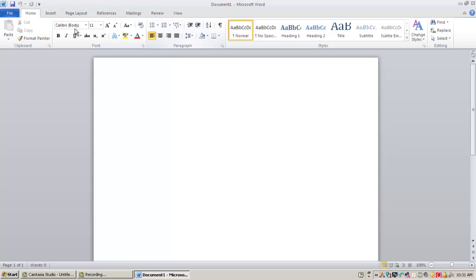Inside each group, just like in previous versions' toolbars, are the individual commands. And really none of the look of a command has changed. So if we're familiar with the left justify, it still looks like the left justify command.